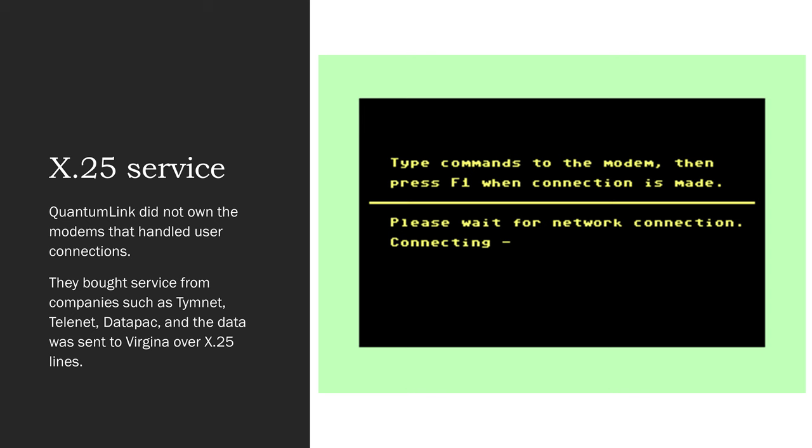And then they had a big X25 network, and that was a telecom standard that mostly doesn't exist anymore. We'll get into one trivia tidbit about it. They would then run these bulk data lines to Virginia, and that saved the long distance fees, which at the time, this was mid-80s, would have been exorbitant for them to pay to the phone company. These services were much cheaper.